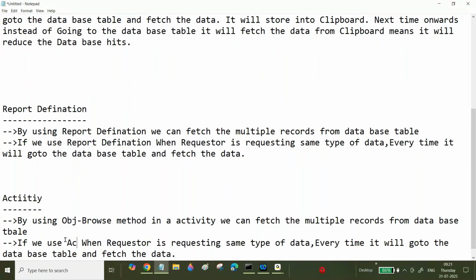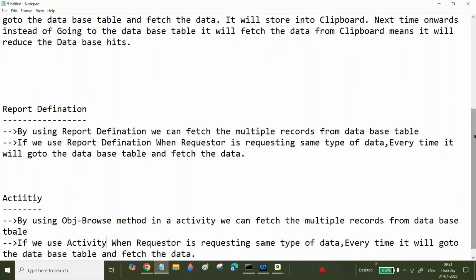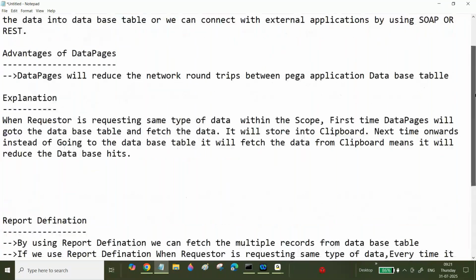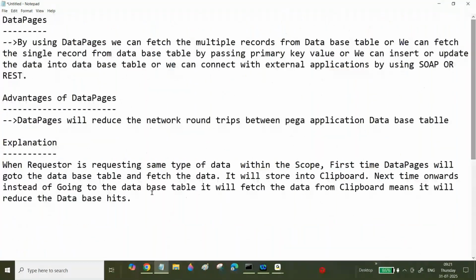Okay, sir, now we will discuss what different options are available in the data pages. All the data pages start with D underscore.